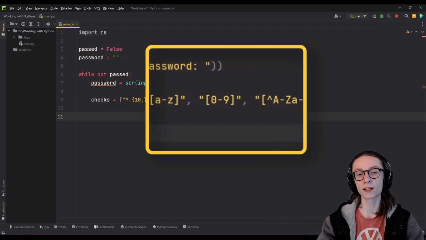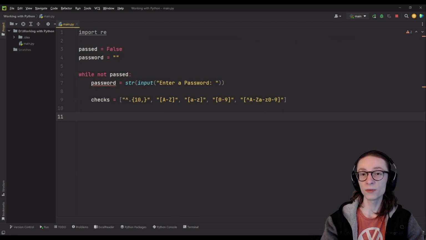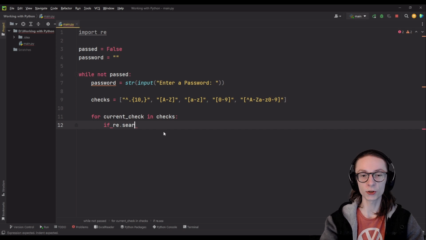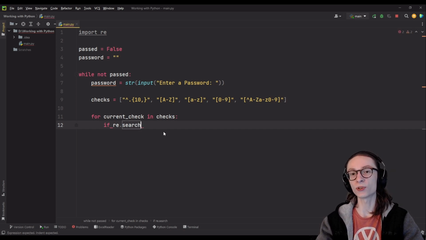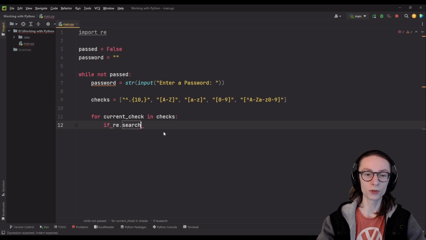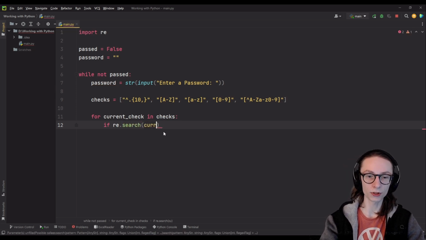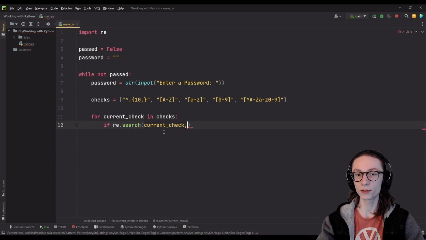Now, how do we actually use those checks to do anything? One method of doing that is using a for loop: for current check in checks, if re.search, which is the second method of using the regex like I showed in the beginning. Instead of using the compile method, we're going to simply do re.search, then enter our current check, which is going to be the pattern, comma, password.